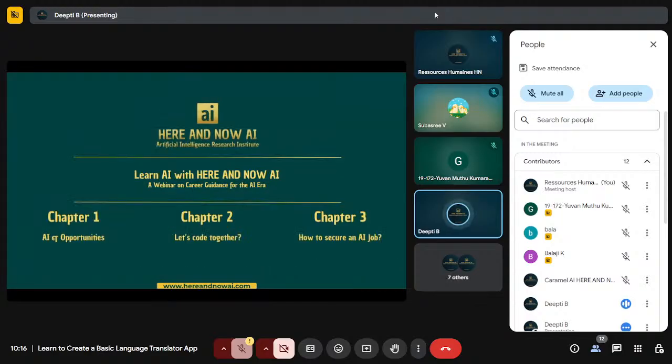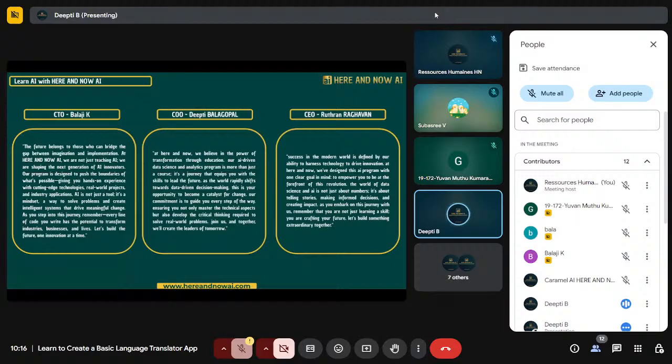We have 3 chapters today to discuss. The first chapter is going to be brief and it's about AI and its opportunities. Chapter 2 and chapter 3 follow. Going into AI and its opportunities, there are short messages from our CTO Balaji sir, me, Deepthi, and Rudran sir. He initiated the webinar and he is going to continue to explain how to create a translator app. That's the topic for the day.